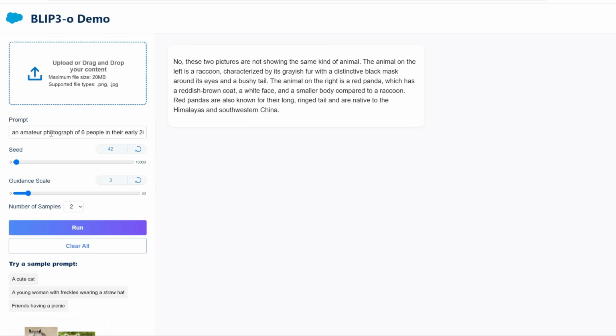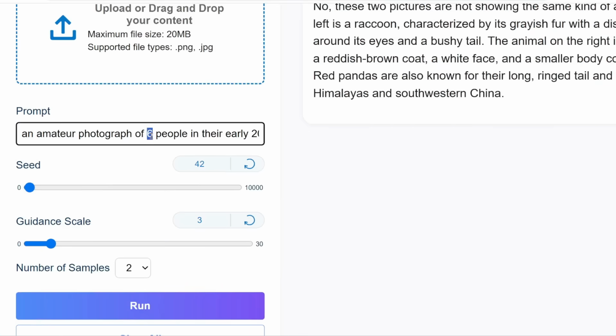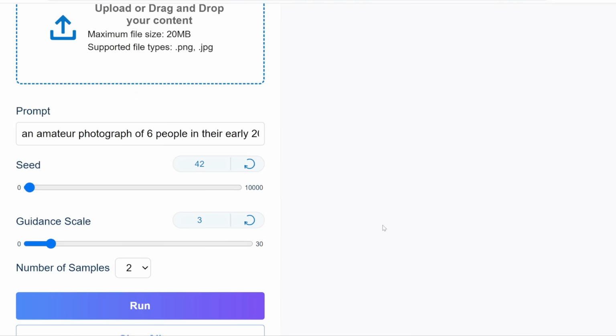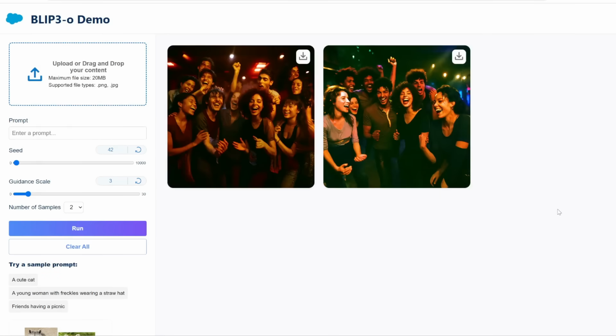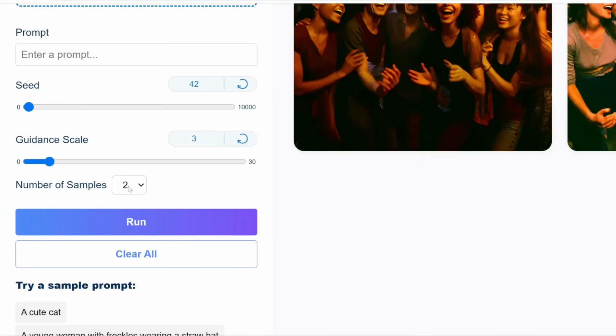So for the prompt, if I write an amateur photograph of 6 people in their early 20s, dancing in a nightclub, direct flash, hard shadows, overexposed, vintage instant camera feel, let's click run and see what that gives us. Alright, here's what we get, and notice that you can also set the number of image generations down here.